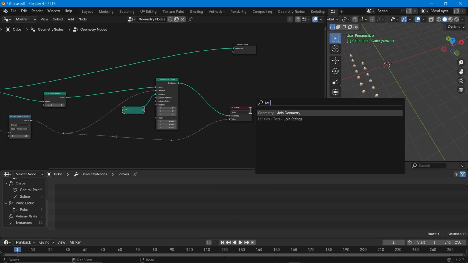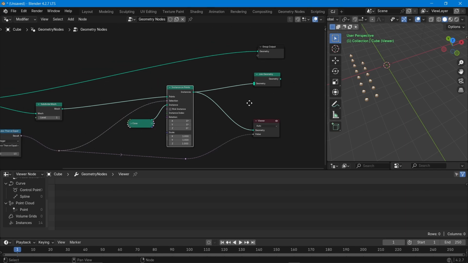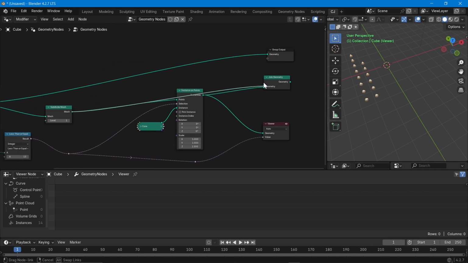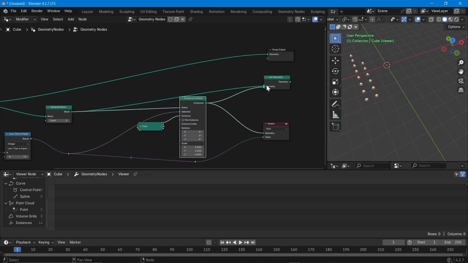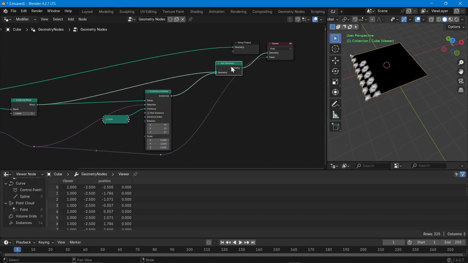Join geometry is a specific or special operation in geometry. It doesn't come under any category. So let's bring it here. Connect this. Also connect this. Okay, got it. Now connect this to the viewer node.